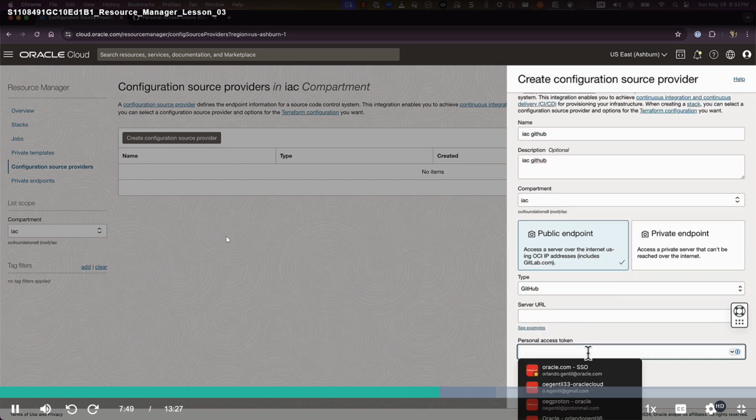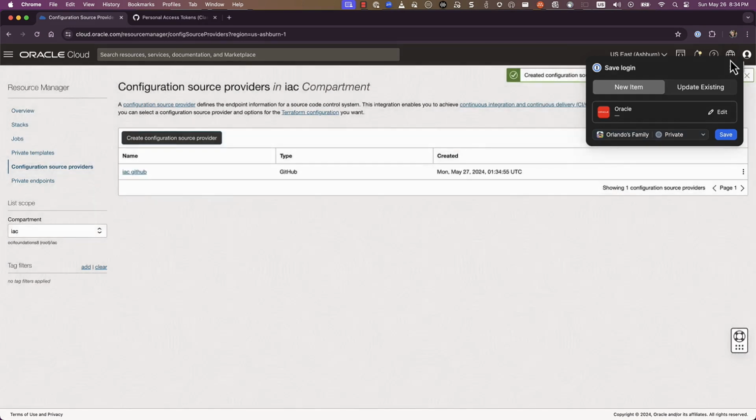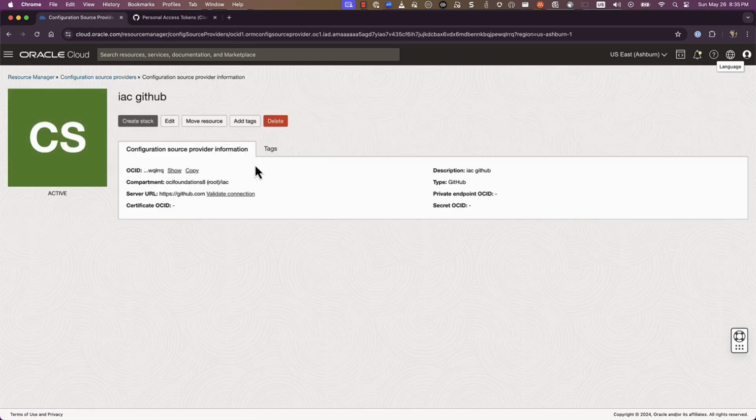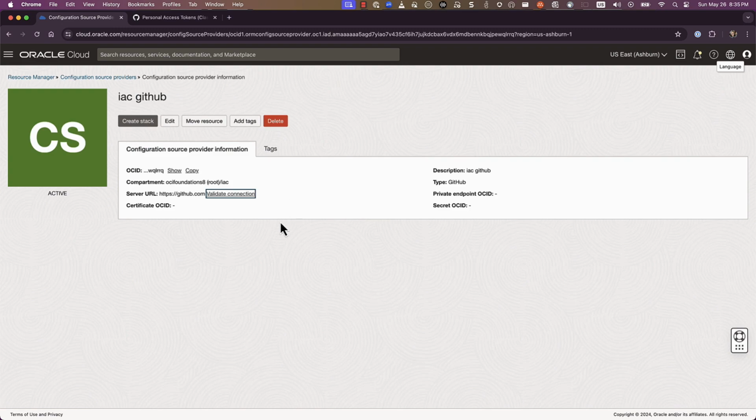I'll paste my access token here so I don't lose it. As I'm using GitHub with a free account, my URL will be github.com. Filling all this information, I can go ahead and click on Create. I don't want to save that with my password manager. If I click here, I will see the details, and I can click on Validate Connection to make sure that it works. Connection validated. Now I'm ready to create a stack using this source provider.